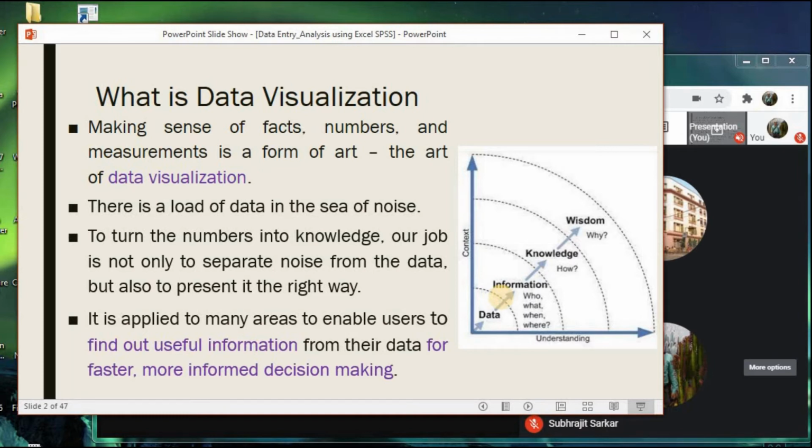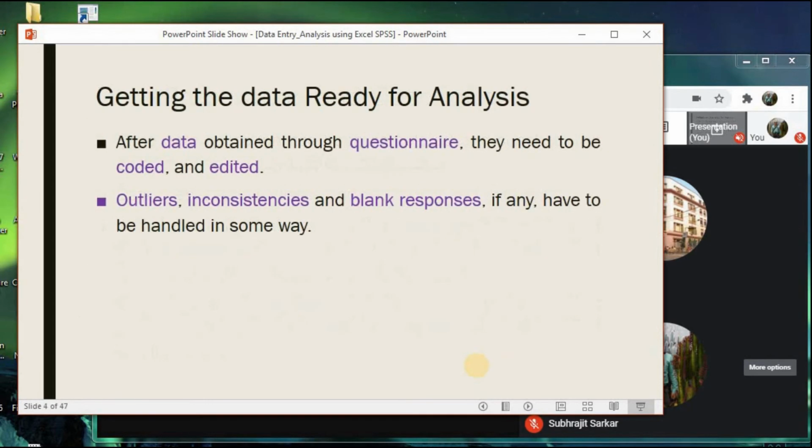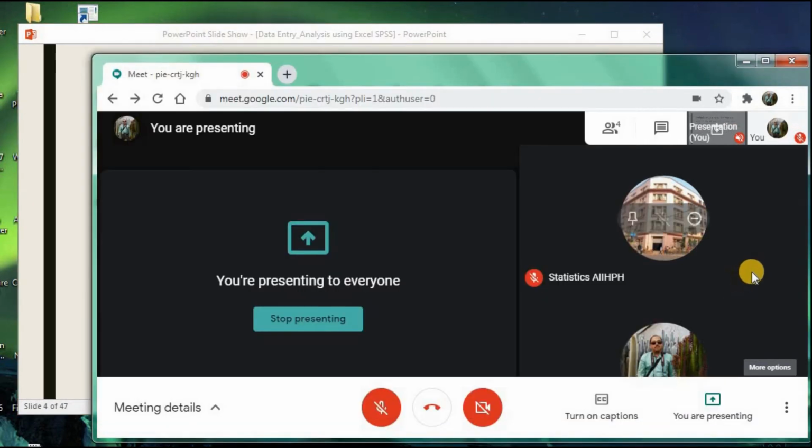The only problem is that the pen is not available here, so you cannot annotate over the slides, but the rest of the things are very much similar. Or you may do one more thing.